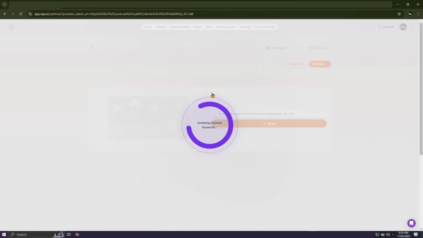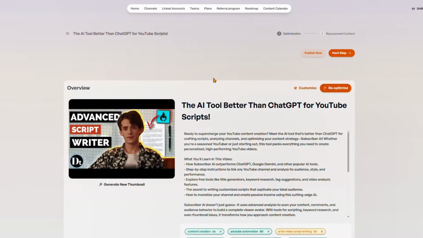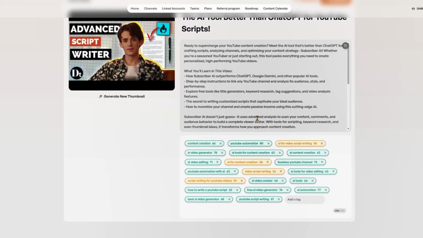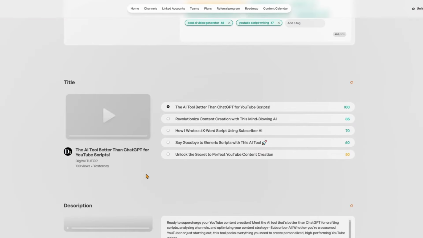As you can see, the AI immediately begins analyzing the content, extracting all necessary details and data. Here's an overview of the optimized video content. On the left, you'll find the current YouTube thumbnail preview, and on the right, a suggested title, an optimized video description, and relevant keywords and tags. Below this section, you'll see a list of optimized video titles ranked by SEO score from highest to lowest.